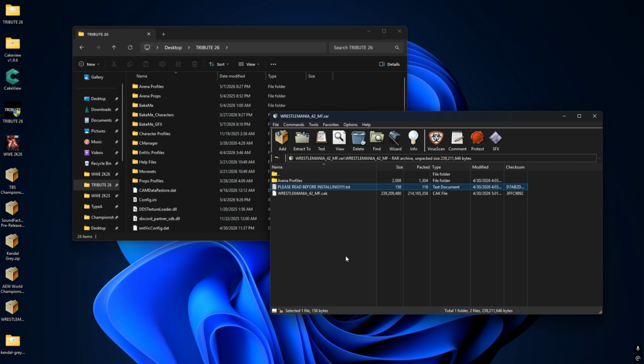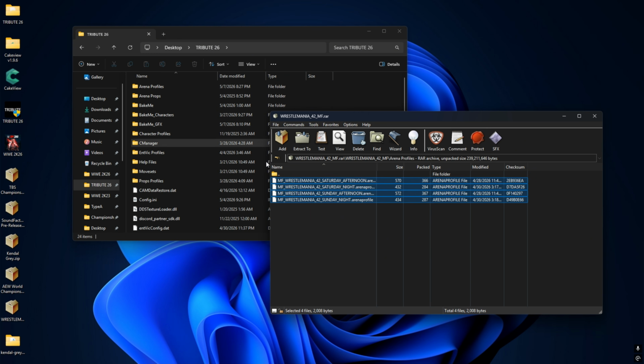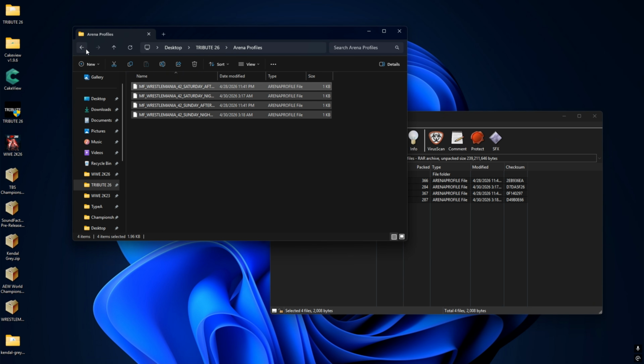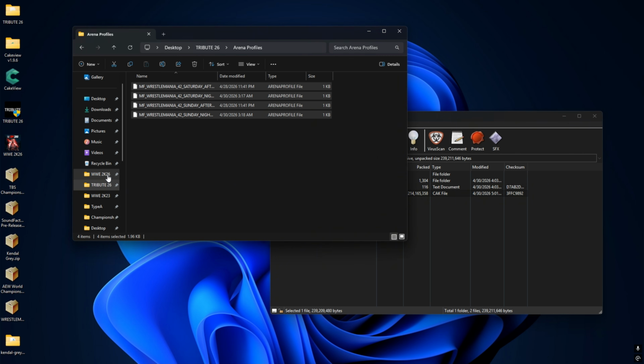Now go back to the WrestleMania 42 zip file. Open the Arena folder and drag the 4 files into the Arena Profiles folder inside your Tribute 26 directory. You'll also need to move the provided mod files into your WWE 2K26 mods folder.